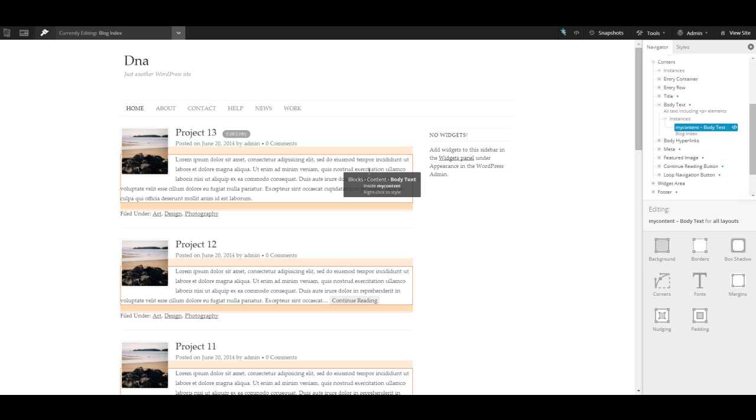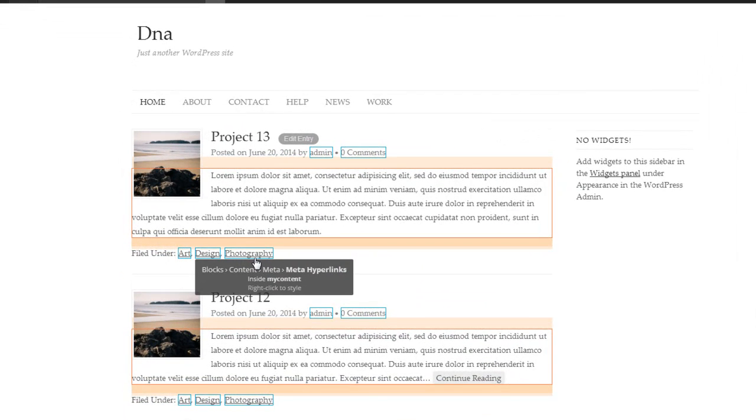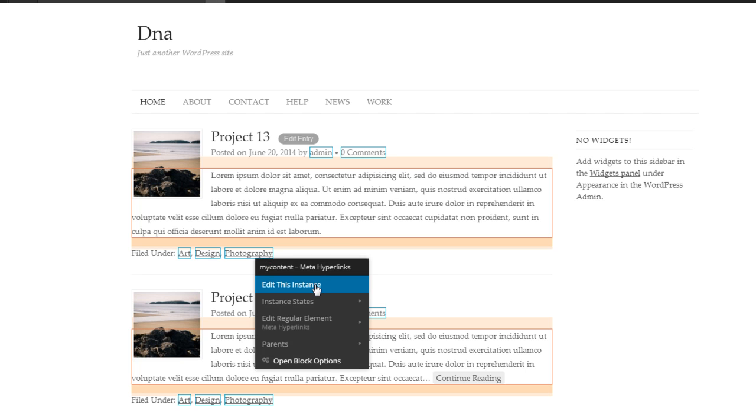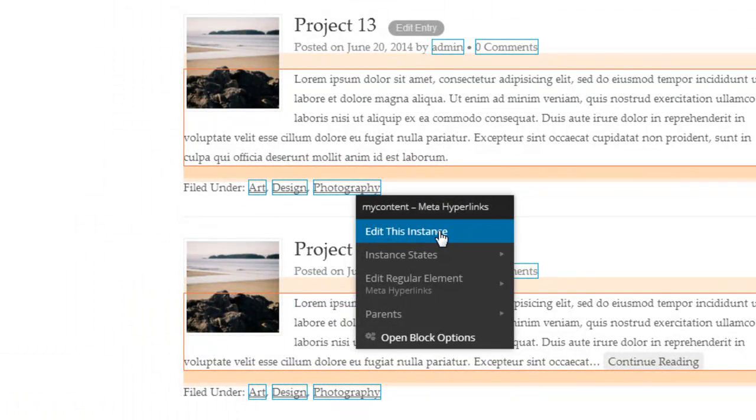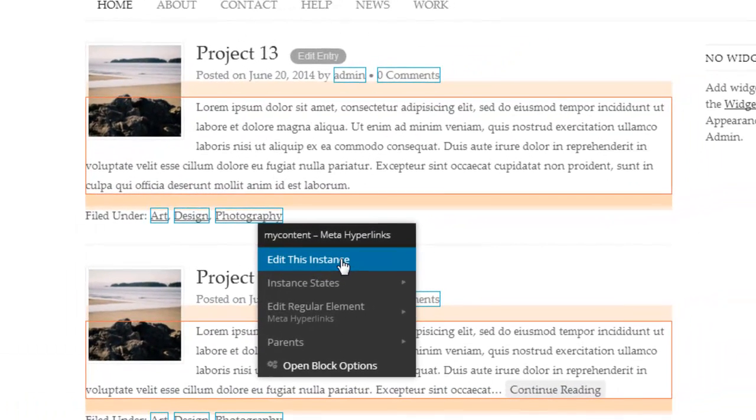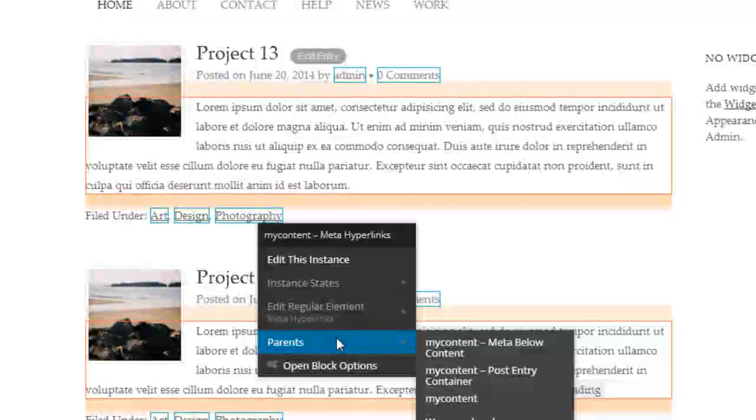Another thing that I really like about what they've added to Headway is that sometimes you'll select a particular thing. So, for instance, let me select the meta hyperlinks and I'll right click it. Now, sometimes we might want to just go to a particular element that is not the meta links. It could be something else.